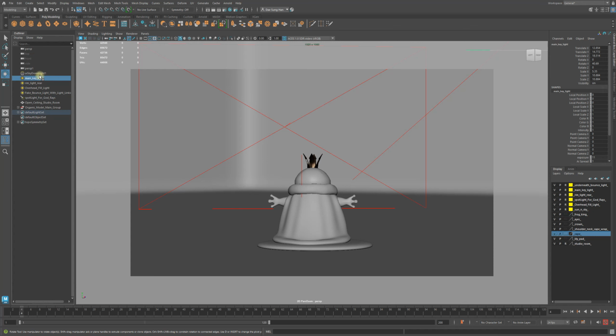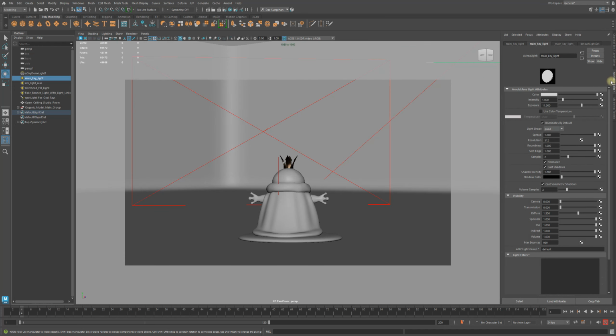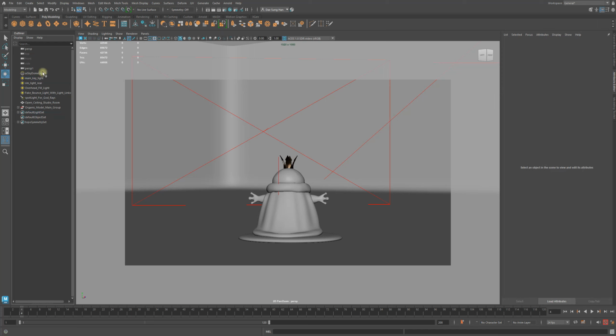And also, all the shadow stuff I went over, so I don't want to do it again. So that's your render settings.